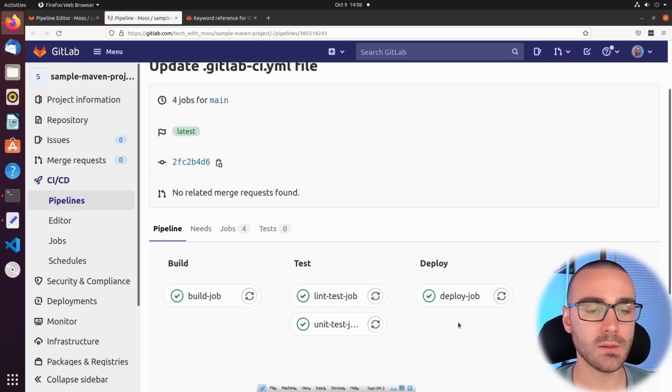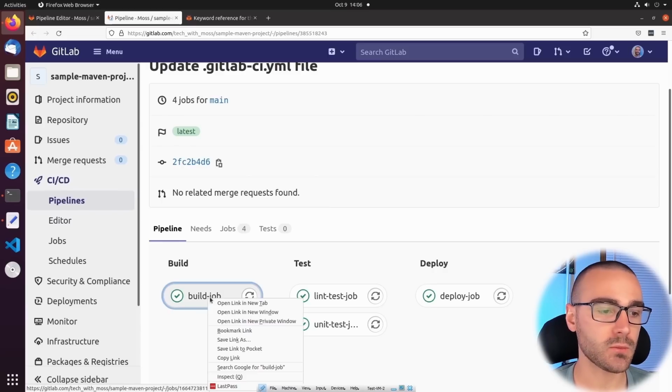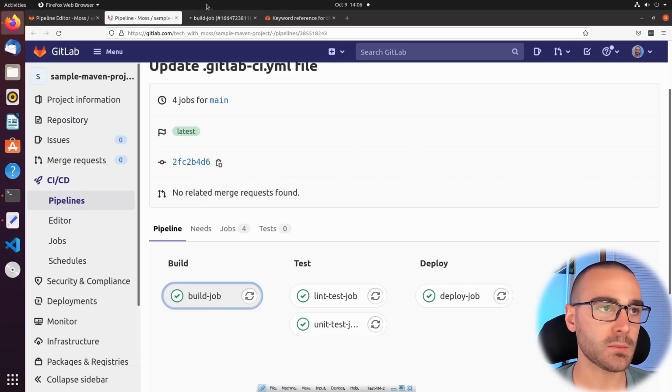And now it looks like the deploy job has completed successfully. So the whole pipeline has completed successfully. Let's take a look at each one of these jobs. So I'm going to open up the build job in a new link.